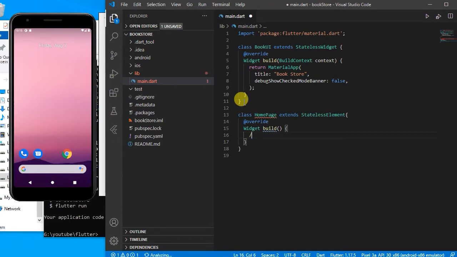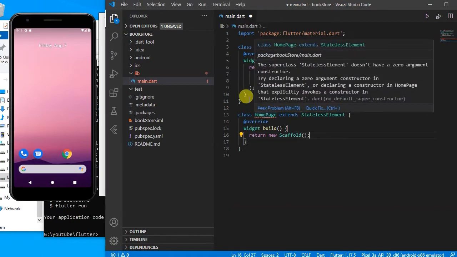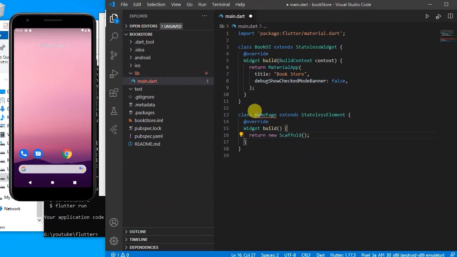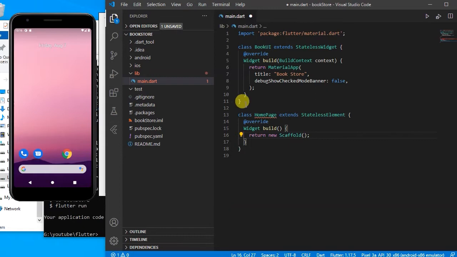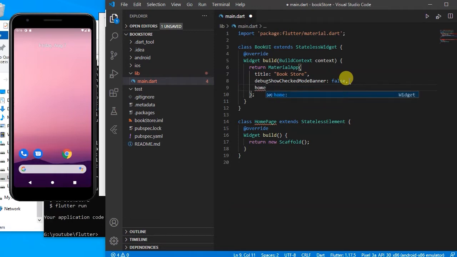Here the return type of build is Widget. So here I will return again a widget called Scaffold. This gives us a white background. Now the home page is showing an error, I think it does not have a zero-argument constructor. Let's set the home of this to HomePage.